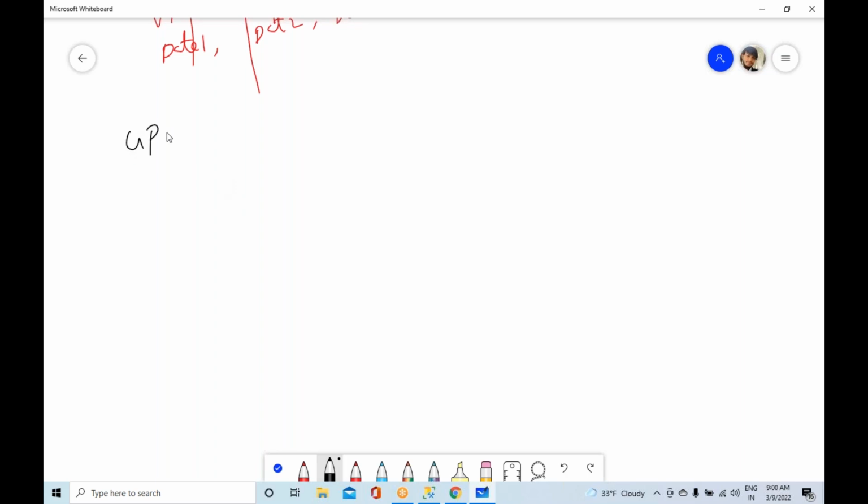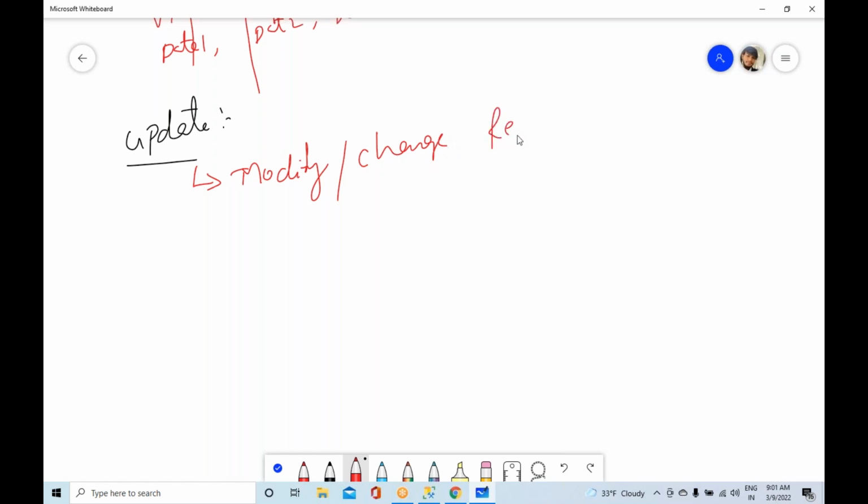So what is the use of the update command? Can anyone explain to me what exactly the update is doing? Update will modify or change the record information in the table.